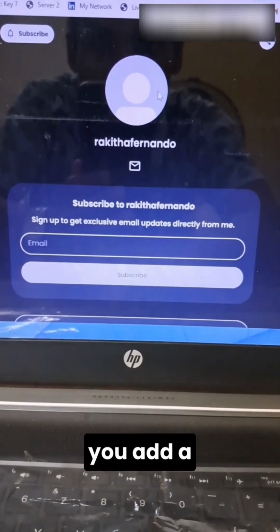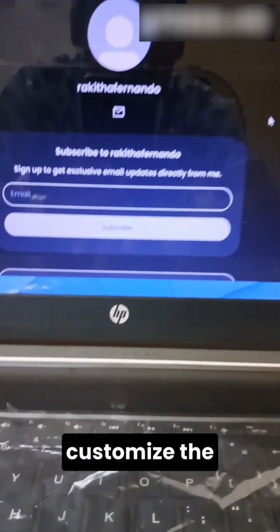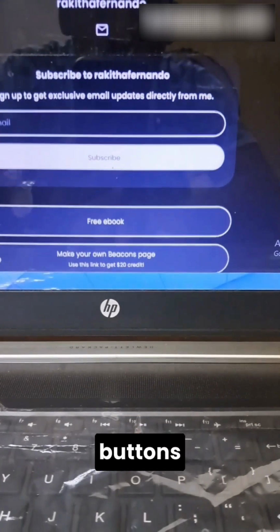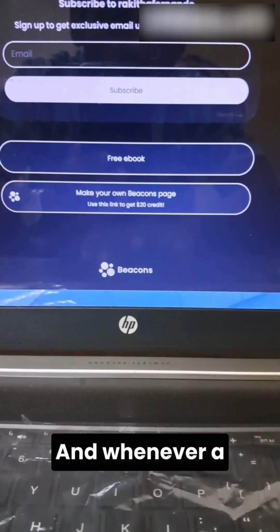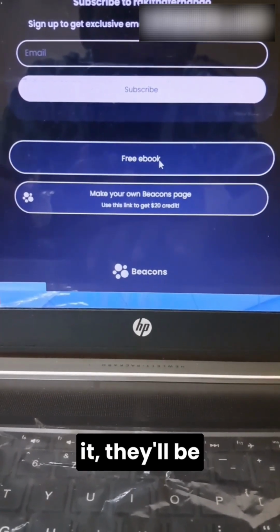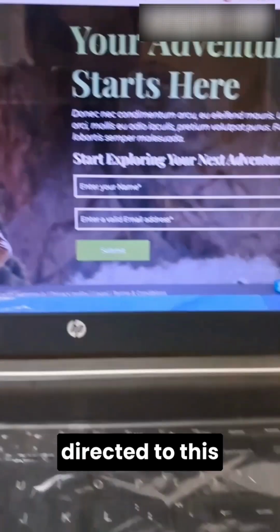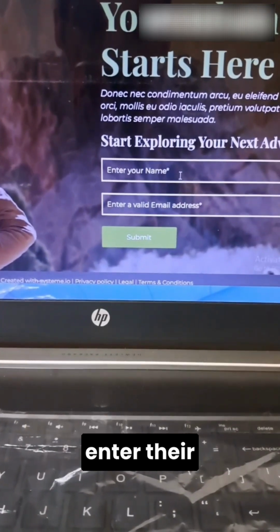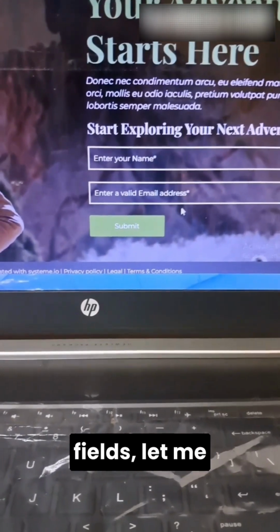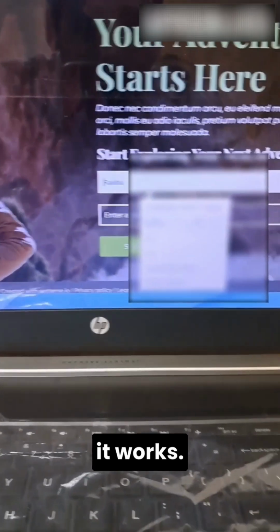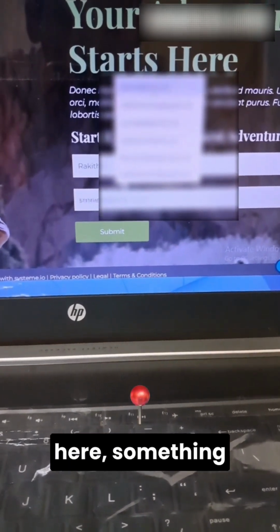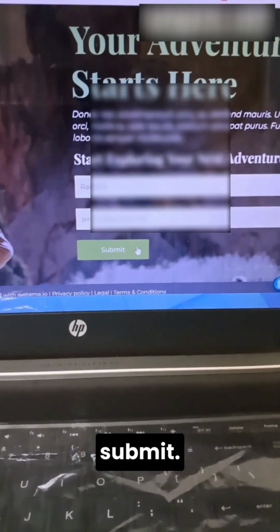Now make sure you add a profile picture and customize the colors as you wish, and put the social media buttons as you wish. And whenever a visitor comes and sees this offer, and when they click it, they'll be directed to this page. So whenever they enter their email and first name over here on these fields, let me show you how it works. For example, I'll put it over here, something like this, and submit.